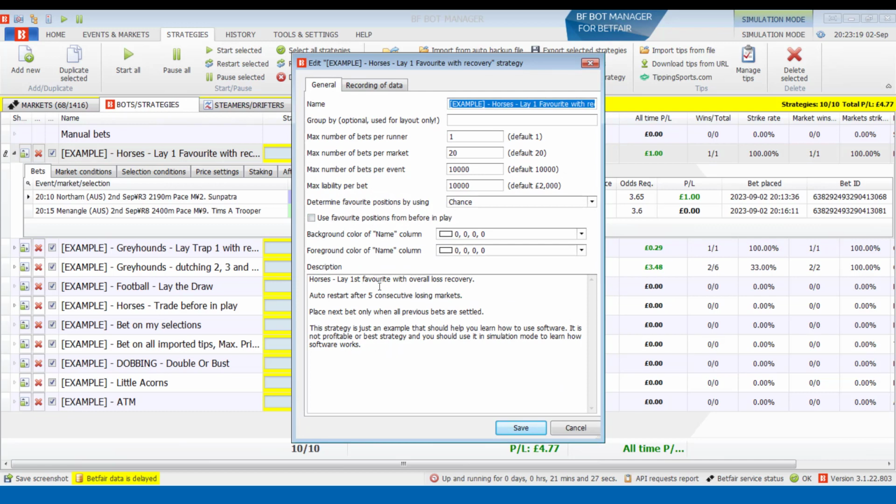Its description is, it lays the first favorite with overall loss recovery. It will auto restart after 5 consecutive losing markets. That's probably a safety feature because it's got a recovery staking plan, which could just go up and up and up if it has no limit. It will only place its next bet when all previous bets are settled. So because it's a recovery staking plan, it must know if the previous bet is won or lost before it can place its next bet. And it says again here, this is just an example strategy. It's not profitable or a best strategy. You just use it in simulation mode to learn how the software works.